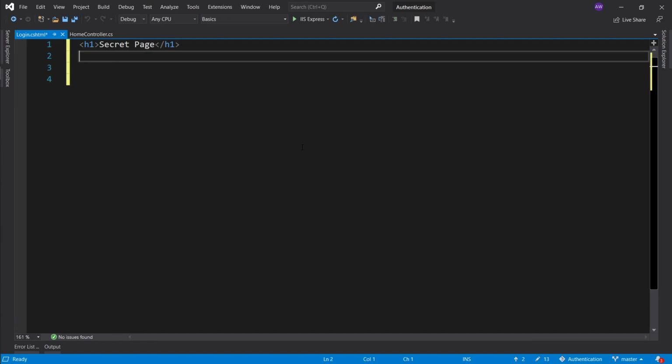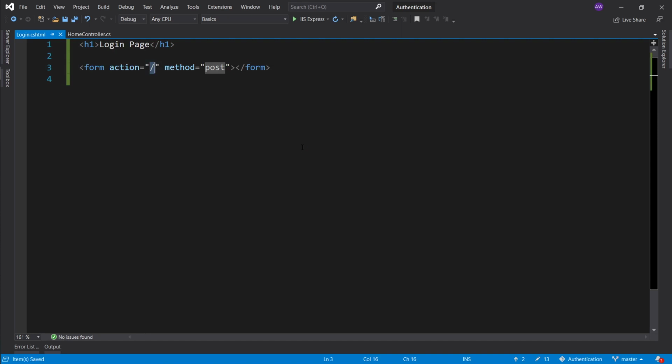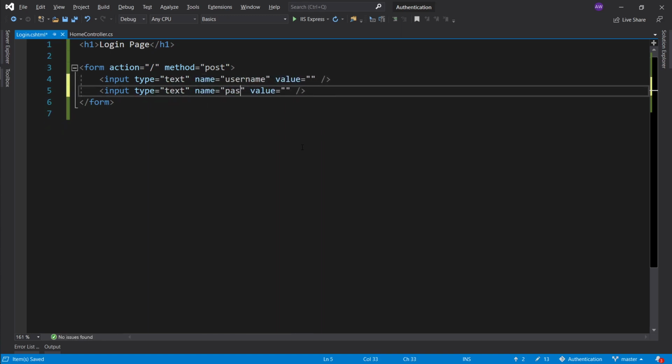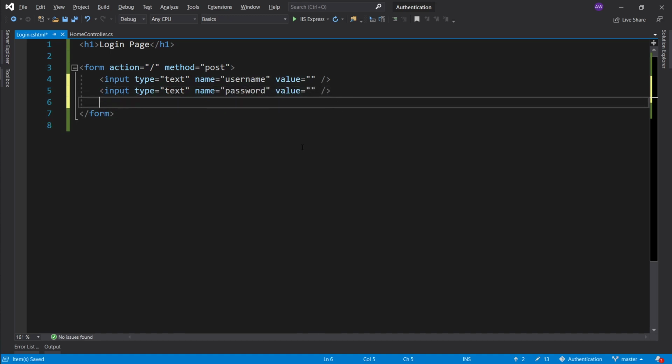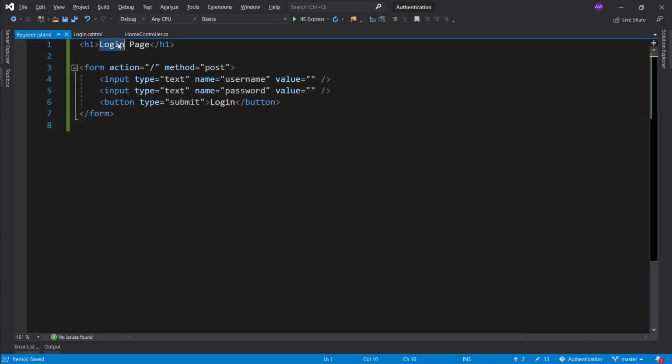I'm gonna go ahead and call this a login page. I'll try to type these out as quickly as possible. Form, input, name, username, text, password, button, login, submit. Let's copy this, go into register, paste this here.